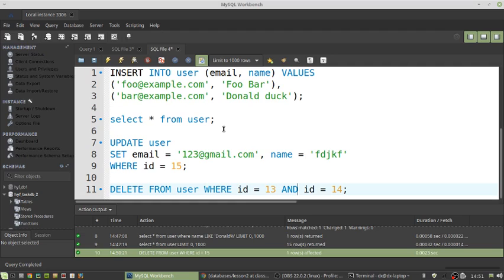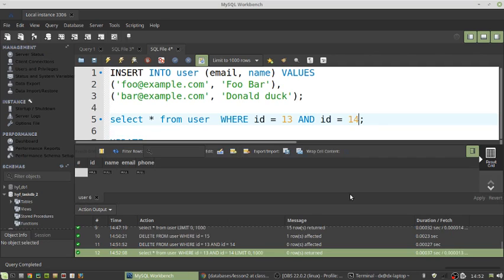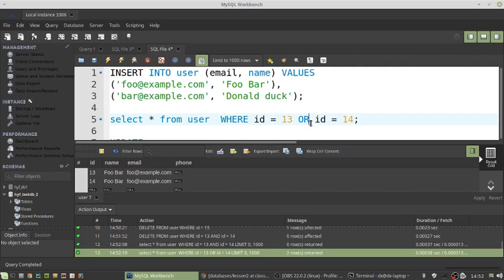Try executing. We can run it and see what happens. If you're selecting, this will do it for you. 0 rows affected. It couldn't find any, and we can also demonstrate by using it in the select. If I add this where clause here and run it, I get nothing because the ID can only be one number at a time. Now use the OR. If I do OR instead, then we get both. So I can see it's a bit confusing.